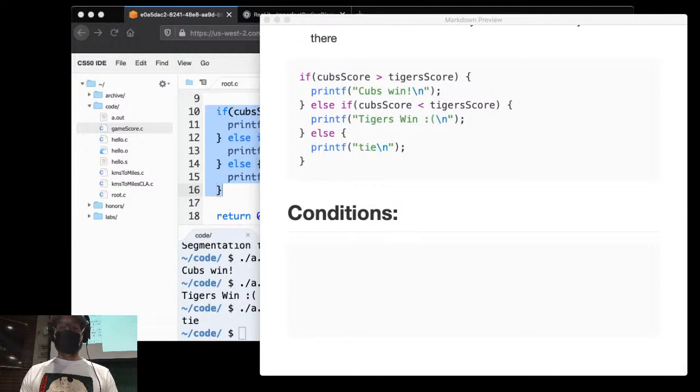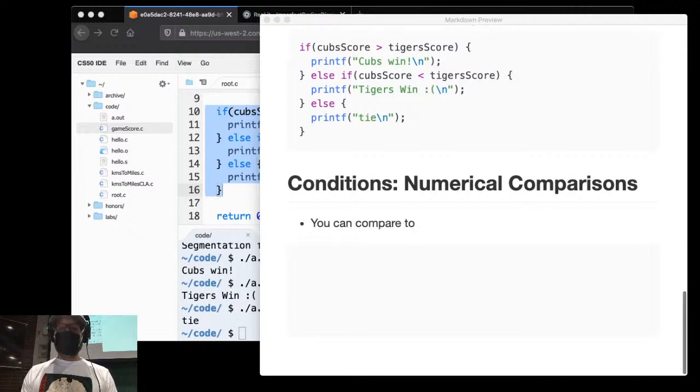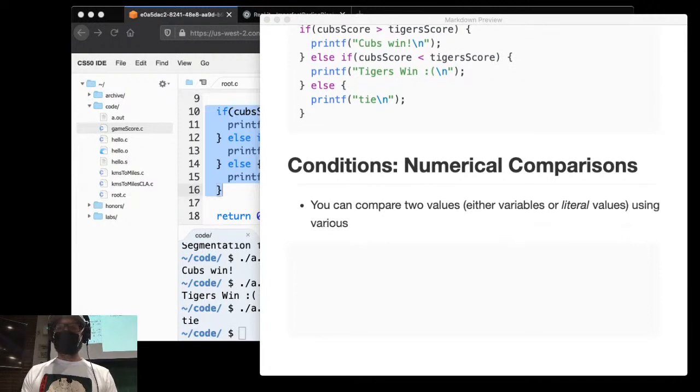Okay. So, we've already seen one type of comparison. What are the other types of comparisons? Numerical comparisons. Right? You can compare two values, either variables or literal values, in other words, hard-coded numbers. Is A equal to 10, or is A greater than 10, etc.? Using various comparison operators, right? And I'm going to super emphasize this: these can only be used for numerical values. You cannot use these for other things, okay?